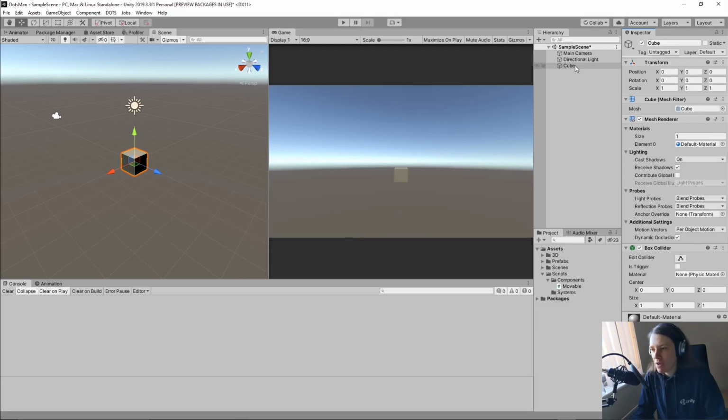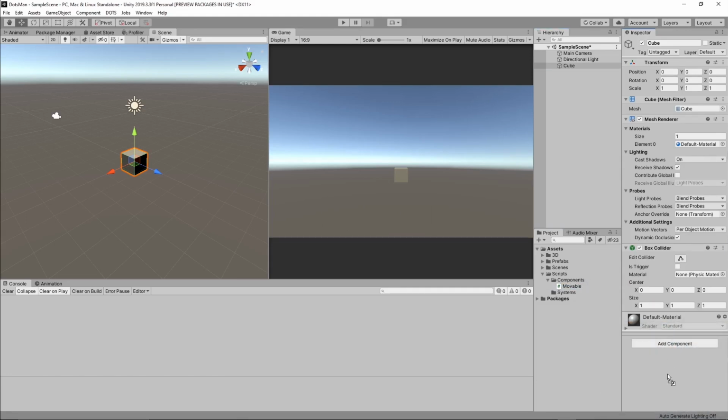So now we're back in our scene and we've got our cube. Let's try dragging Movable onto our cube now. As you can see, that's added now, and it's exposed the speed and direction in our inspector.